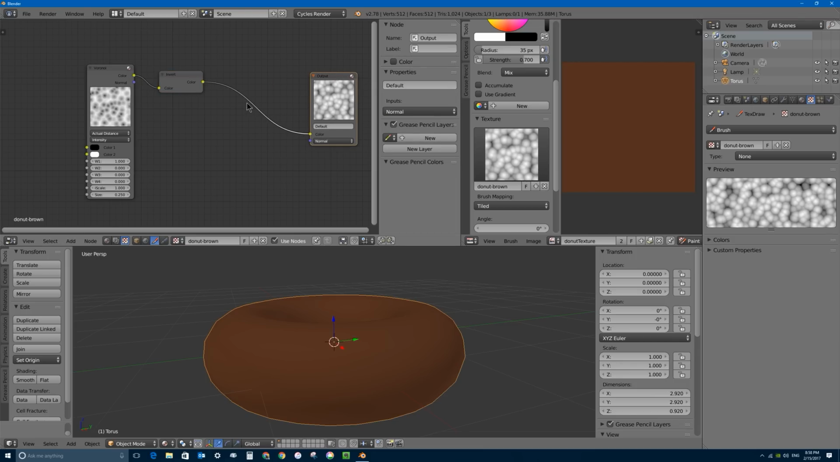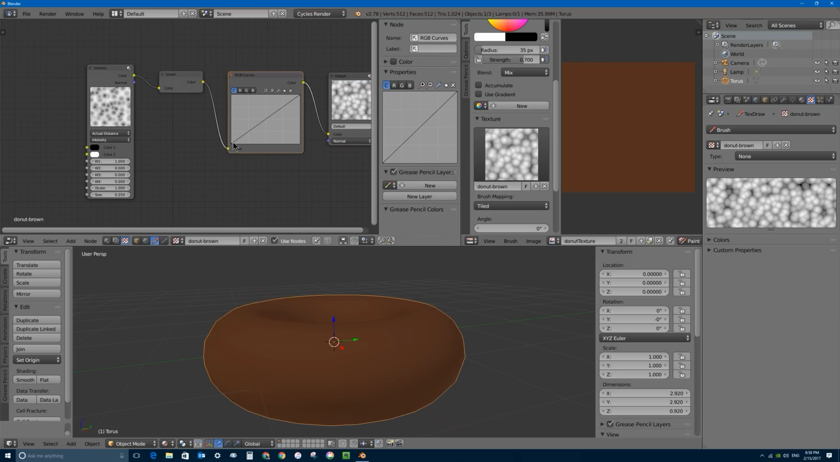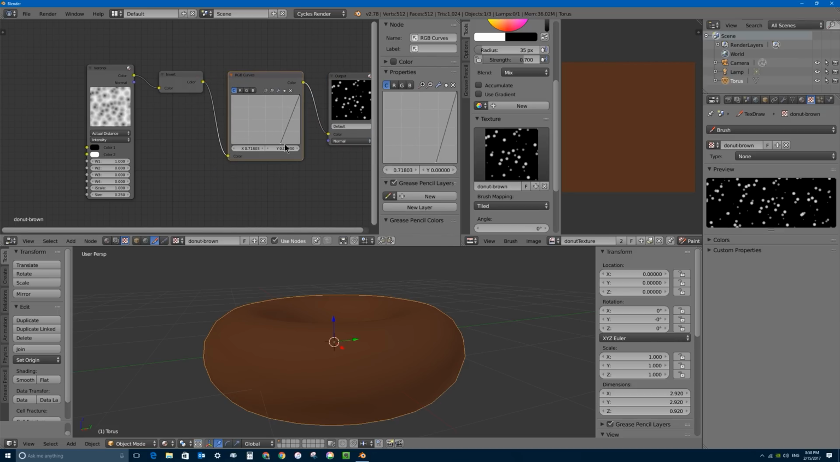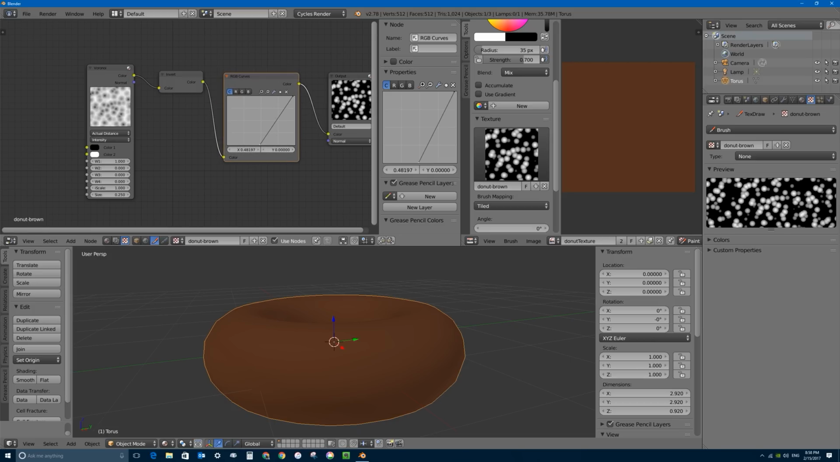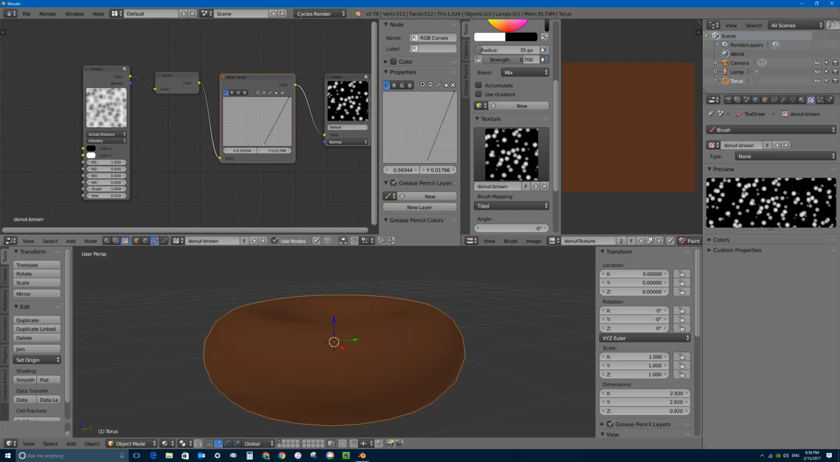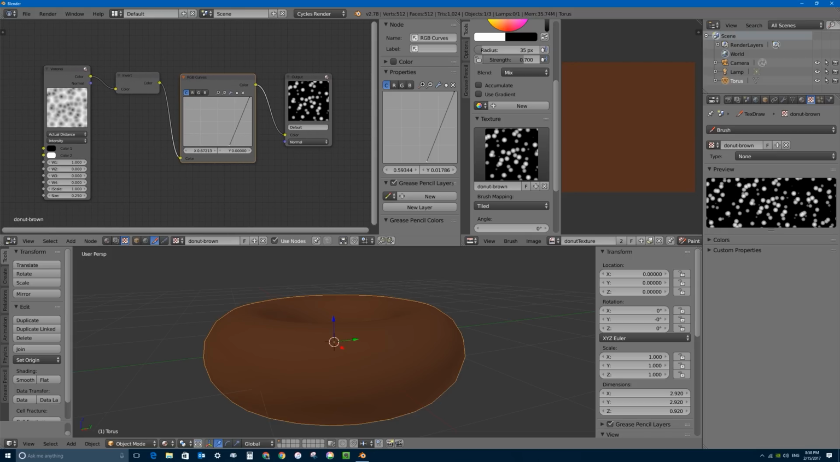I'll press Shift A on my keyboard. I'm going to add the same color RGB curves node like that, and then I'll slide this bottom one over just like before. But this time I want to leave these a little bit soft. I don't mind there being some more dots. That should be fine. I think it should be fine just like that.